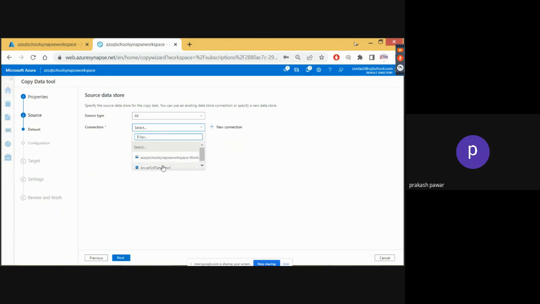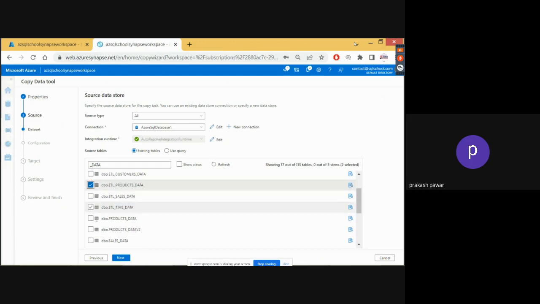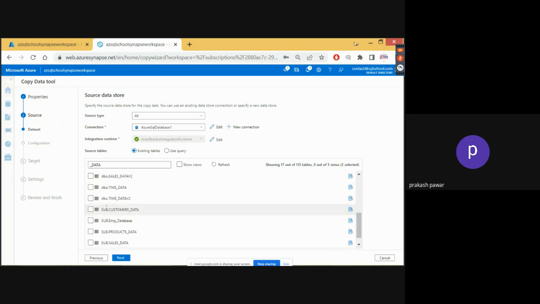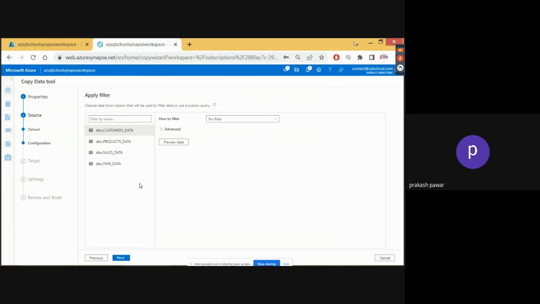Give the connection, SQL database. Previously we had this connection to filter for 4 tables. I gave you 4 different tables: customer, product, and I think this one, right? Products, and sales and time. Okay, 4 different tables: customer, product, sales, and time.